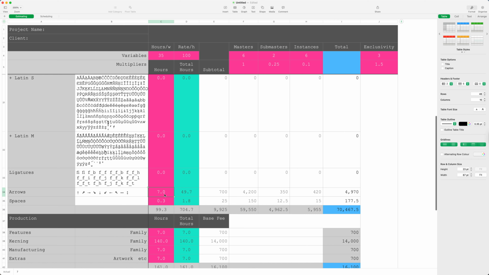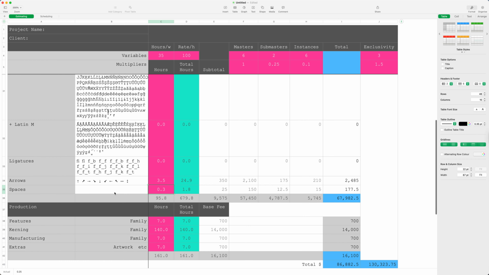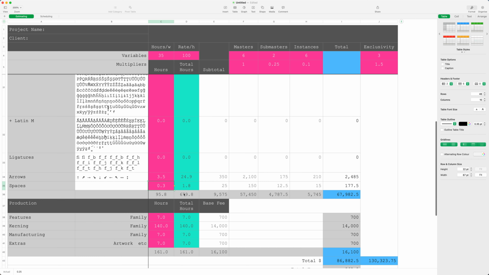I have some arrows here. I've estimated 7 hours per master, which might be a bit much, so I'm going to halve that. And you can see that's just updated that field. And then I'm allowing a little bit of time to add all the different spaces that I need in each of those masters.